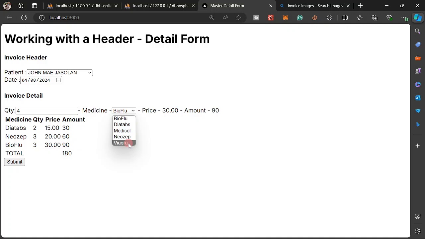what are the events that are going to execute next? Click. So it gets the price. It computes the amount, that is quantity times the price, and adds that record, or that row, into our details. So the click on any of the items here will trigger the update of the state of the medicine ID.